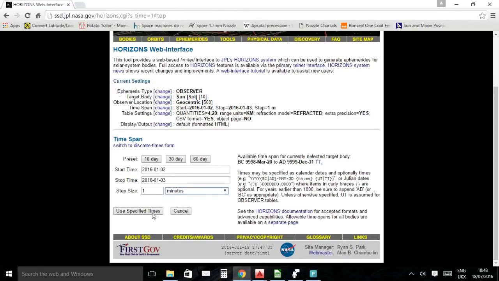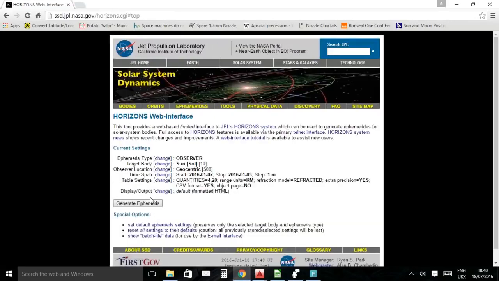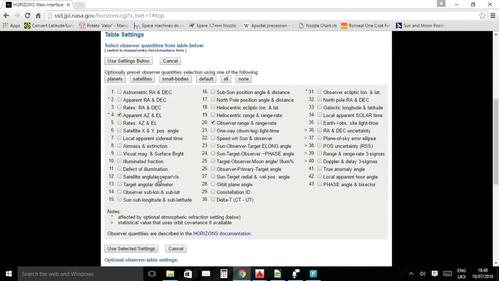So if I use those specified times, I can then go to this one called table settings, and this is where you set what it is you actually want it to tell you. So I have number 4 checked, which is apparent azimuth and elevation, and number 20, which is observer range and range rate. So this will give you the azimuth and elevation to the body that you're measuring to, and this will give you the distance.